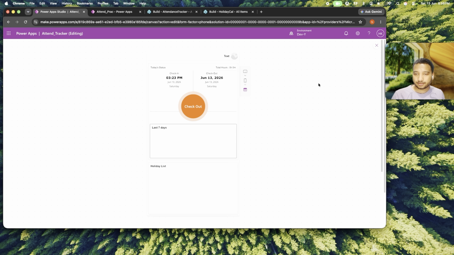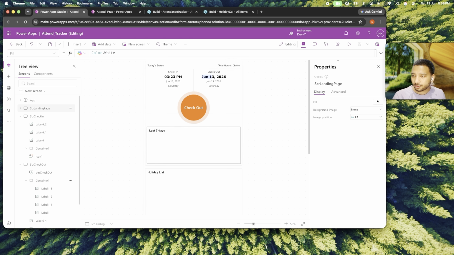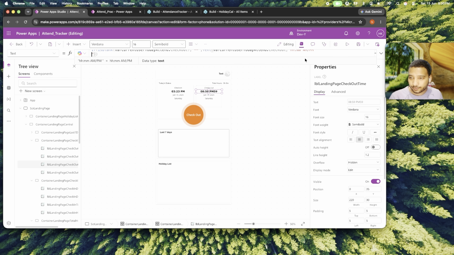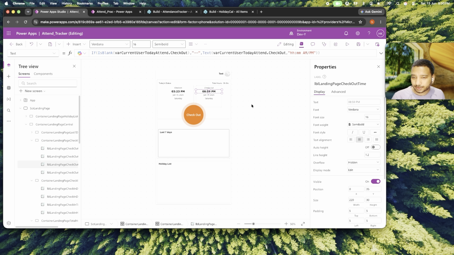So what else is left? I want to calculate the total hour, and also if you see here, it's showing the June, which is not correct. Let's see what we did. Okay, it should be time, so I have to pass HH and MM and then AM/PM. So now if you see, okay, PM, it's showing the checkout time. Now we have to calculate the total hour.